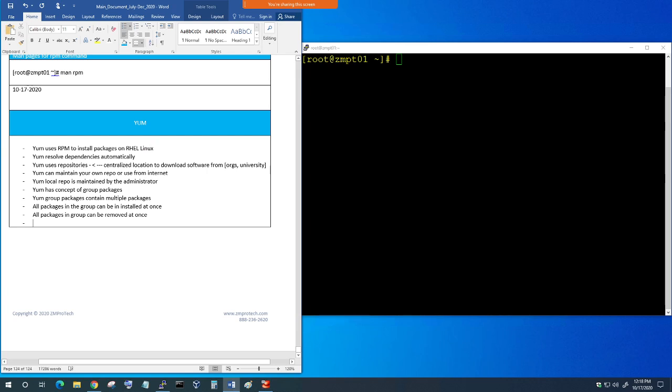And groups can contain optional software, and groups make configuring the system quicker.